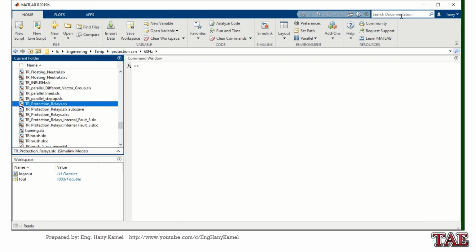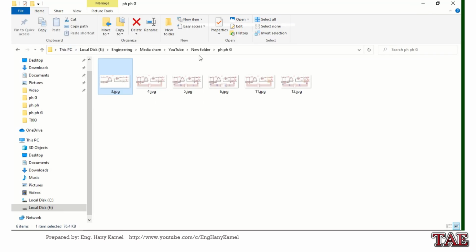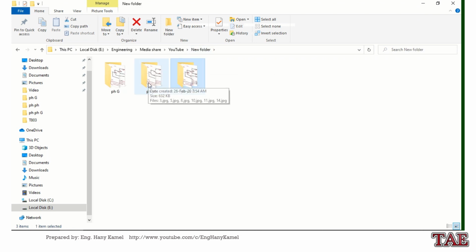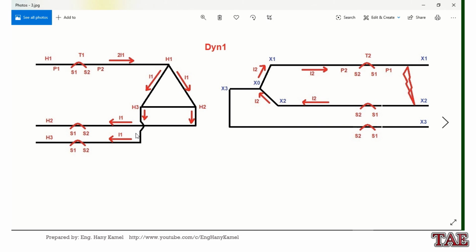Next, we'll go to double phase fault. Now we have X1, X2 fault, so the current will be from X1 through the fault going to X2. Here the current in X1 and X2 is already the same, just in reverse direction. That's why I just mentioned I2.